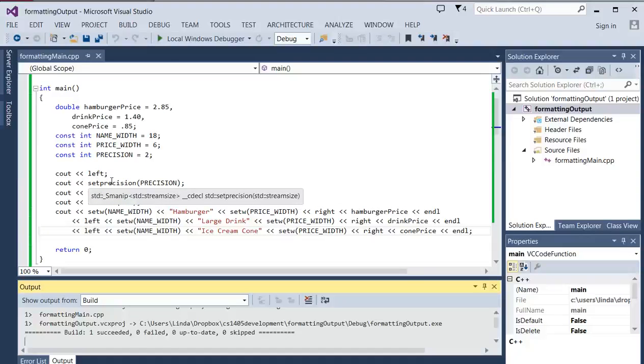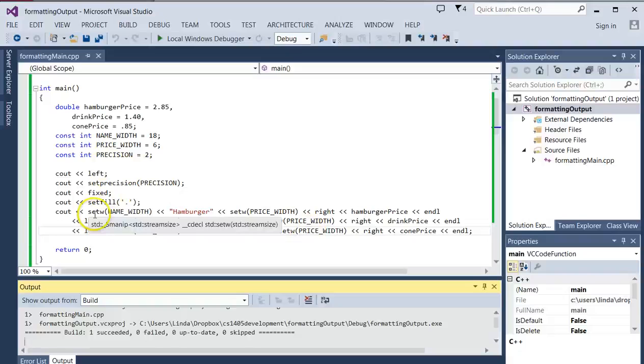If the fixed flag is not set, it tells you how many significant digits to print. If the fixed flag is set, then it tells you how many digits to display after the decimal place. The fixed flag forces all the numbers to be printed in the standard fixed point notation. Set fill identifies what to fill up the rest of the field with, if there's any space left over. And then set width creates one field that you can put a value in. Notice how all of these stay until you change them, except set width you have to repeat over and over again.